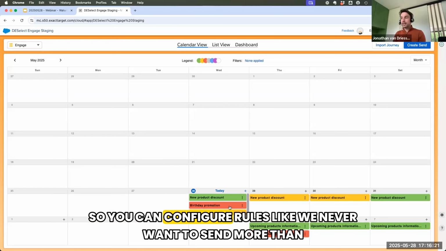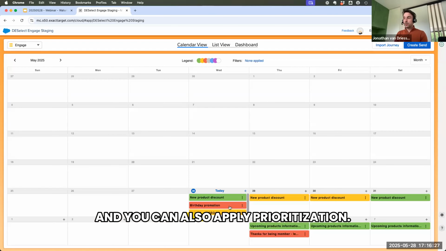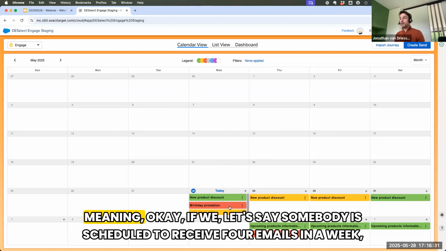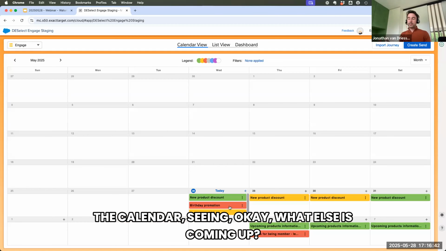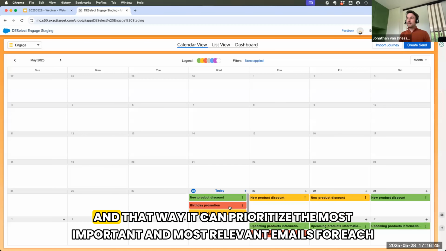You can configure rules like we never want to send more than 3 emails in a week. And you can also apply prioritization. Let's say somebody is scheduled to receive 4 emails in a week, but we only allow 3 emails in a week. Then Engage will be looking forward on the calendar, seeing what else is coming up and what somebody has already received. That way, it can prioritize the most important and most relevant emails for each contact.